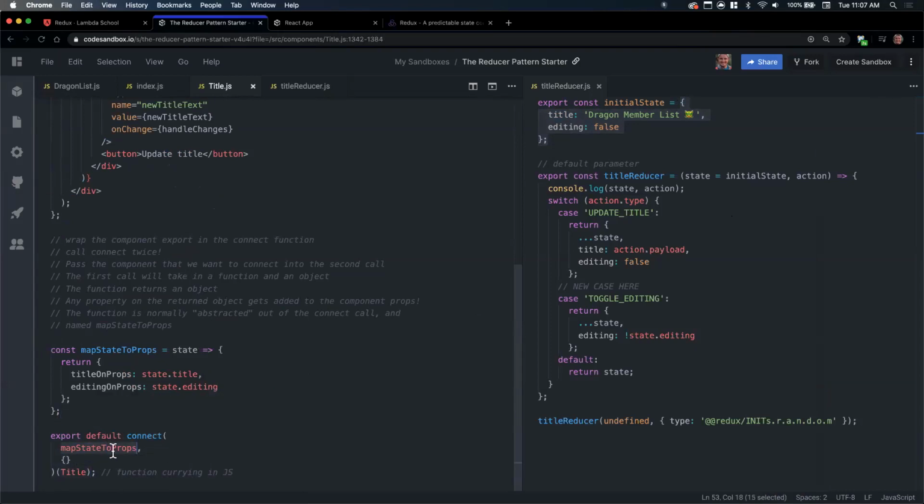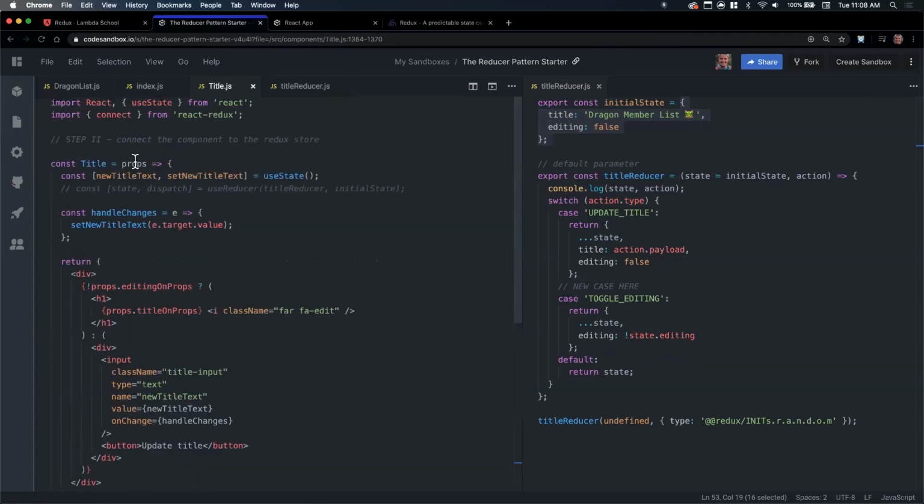And using map state to props, we were able to get this object from our Redux store to this right here. So here's our state from Redux. We're going to map that state to the props of this component, and connect takes care of that. So by using connect, we now have two new props called editing on props and title on props, and we can display that inside our component.